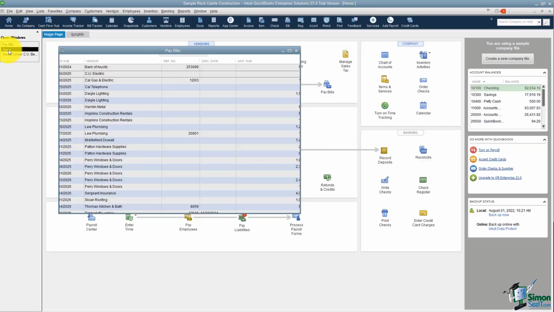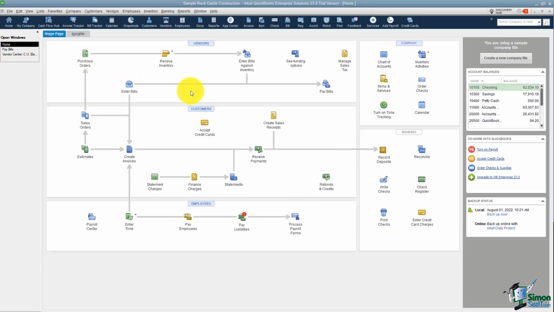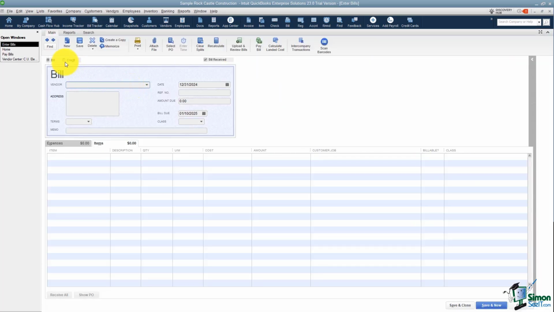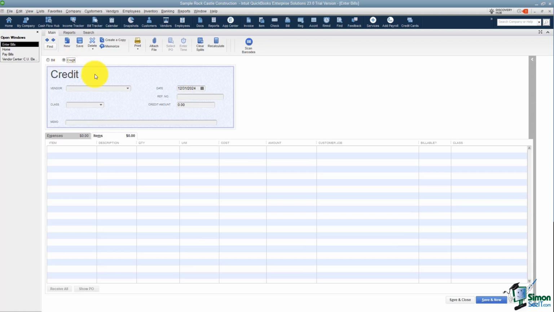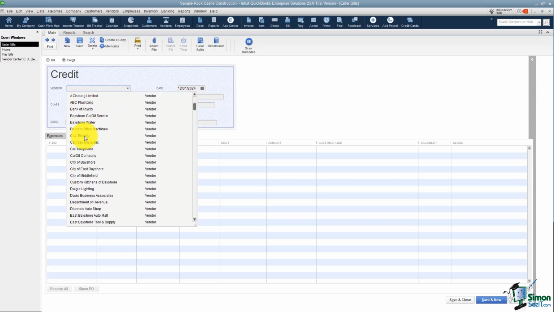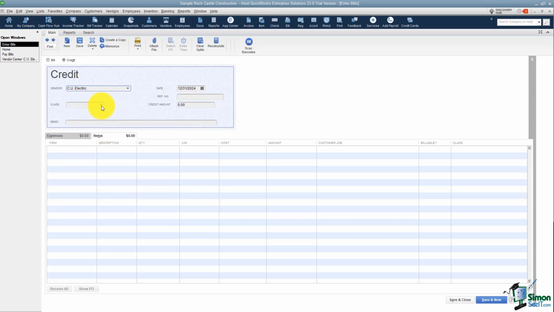I'll just go back to the home screen. You want to use the option that says Enter Bills and change this to say Credit, and you can see that changes the title here. Now just start entering that information. I'm going to put in CU Electric. The class was Remodel. I'll just choose a date for that credit memo. Then I'll put in the reference number. Typically that's on the credit memo. I would like to credit $45.